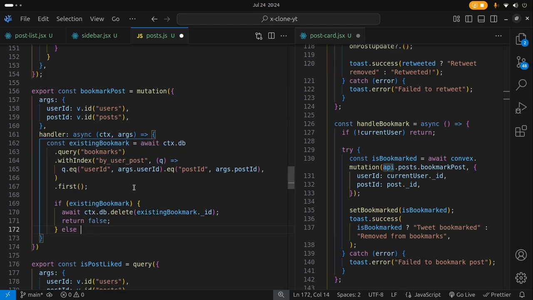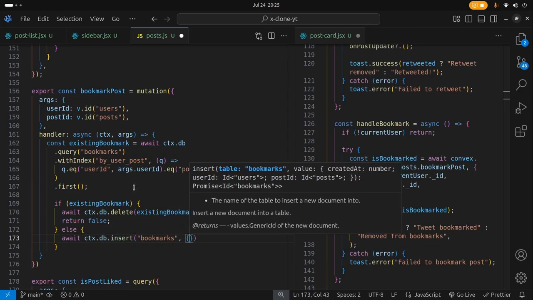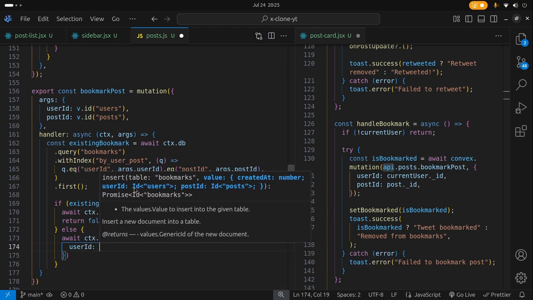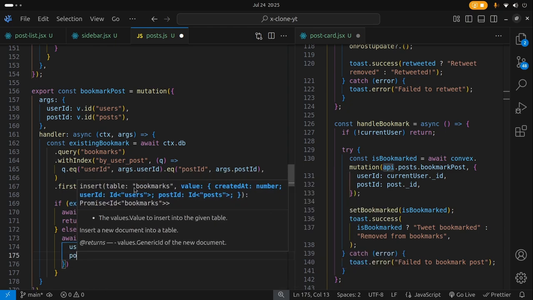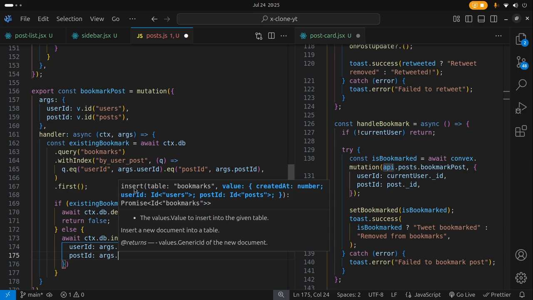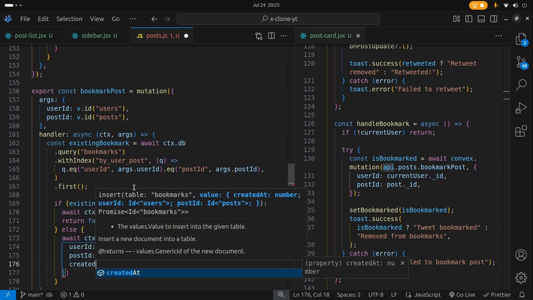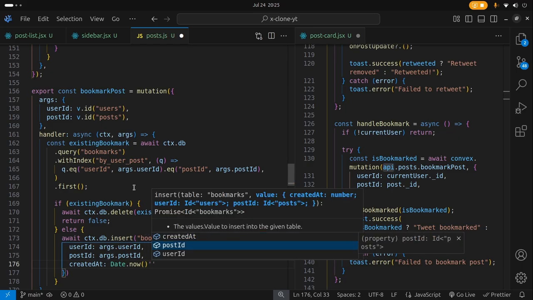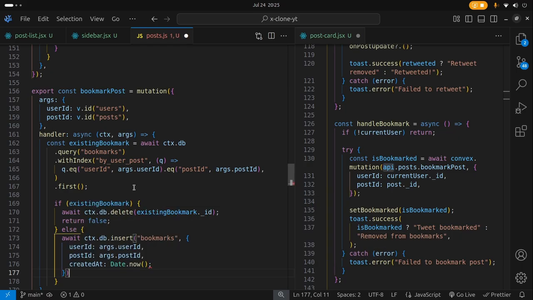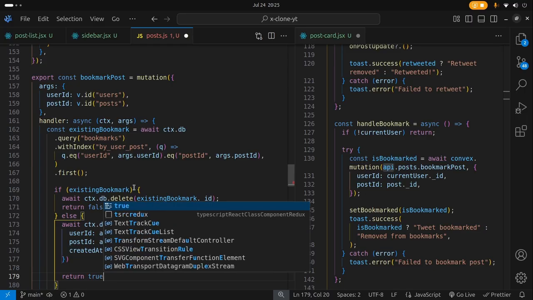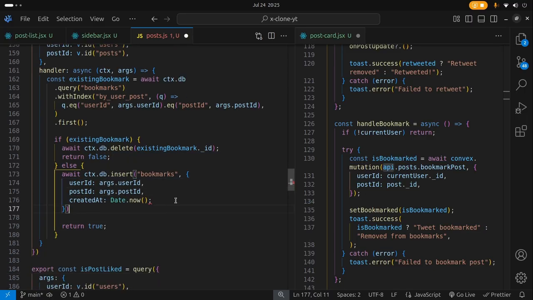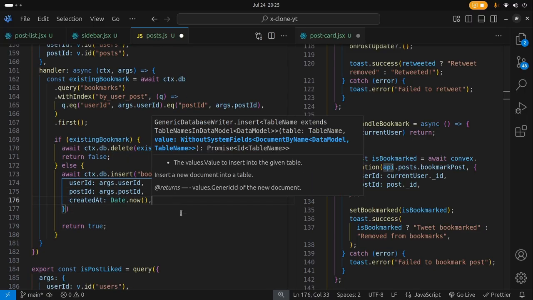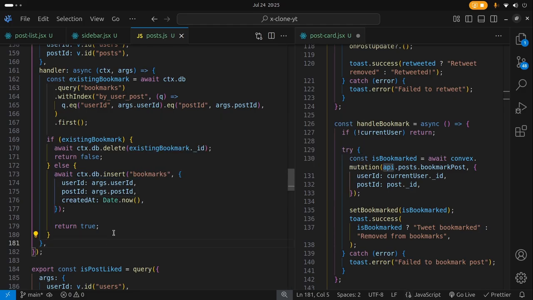And then else, we're going to add the bookmark. So await context.db.insert into the bookmarks, and we're going to say the user ID is going to be arguments.userId, and then the post ID is going to say arguments.postId, and then createdAt is going to say Date.now, like so. And then below this, we're going to say return true, like so. This should be a comma. Fantastic, that is our function.